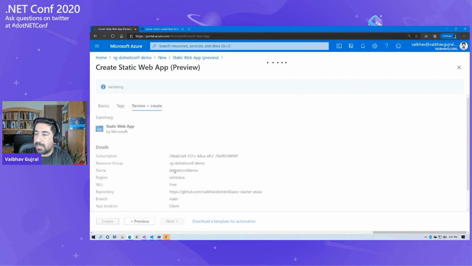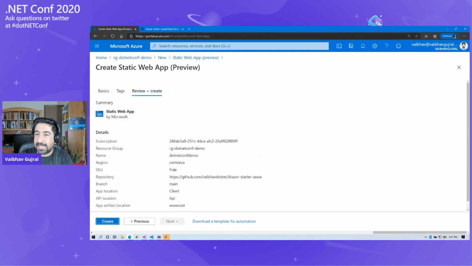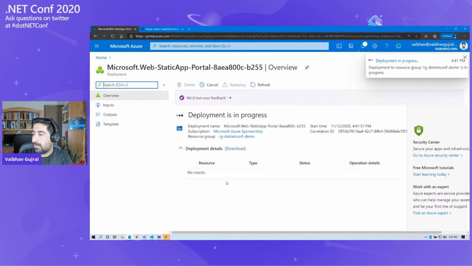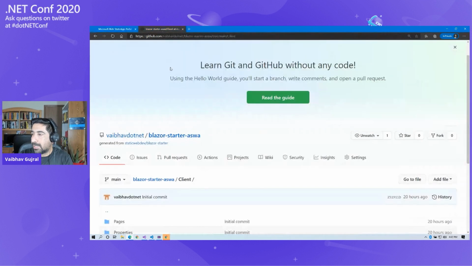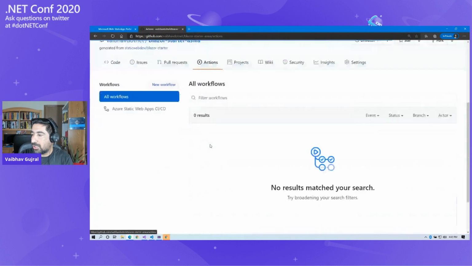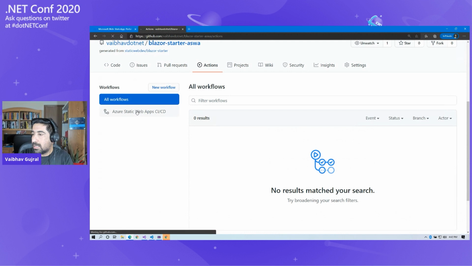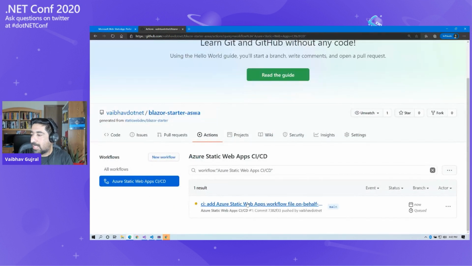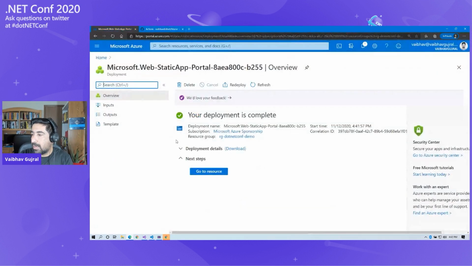I'll go ahead and click on Review plus Create. It will take hardly a couple of seconds to create the blank resource. And it will also go ahead and create a GitHub Action workflow. I'll show you shortly. Let me click Create. And as you can see here in my actions, this action workflow has just been added and triggered.